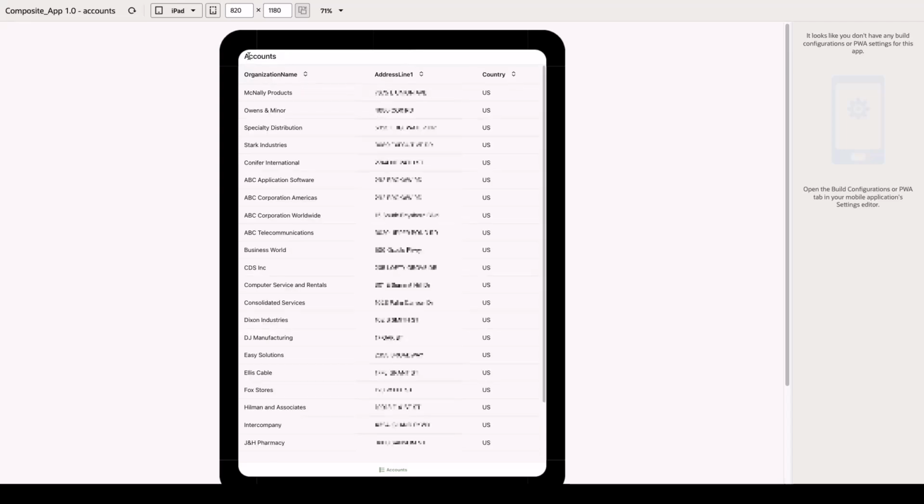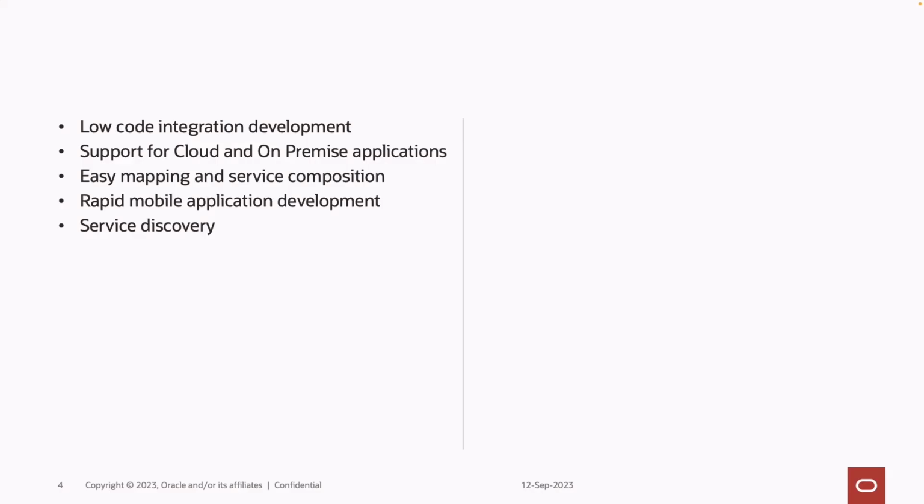So you can see that I was able to do a composition of the application, provide and discover that with a development tool. What we just saw here in this demo was low-code integration development with support for cloud and on-premise applications, providing easy mapping and service composition. We created a mobile application with rapid application development and discovered services that are used in the application.